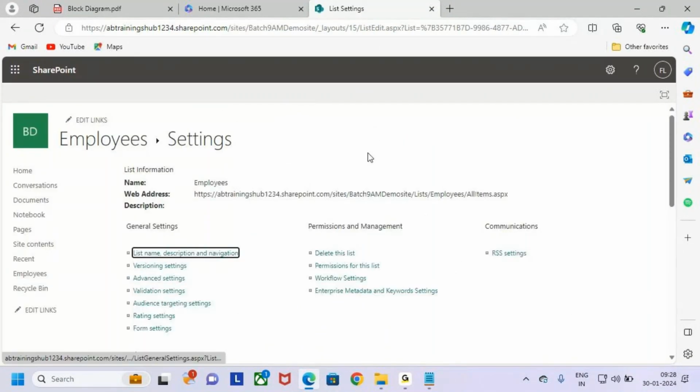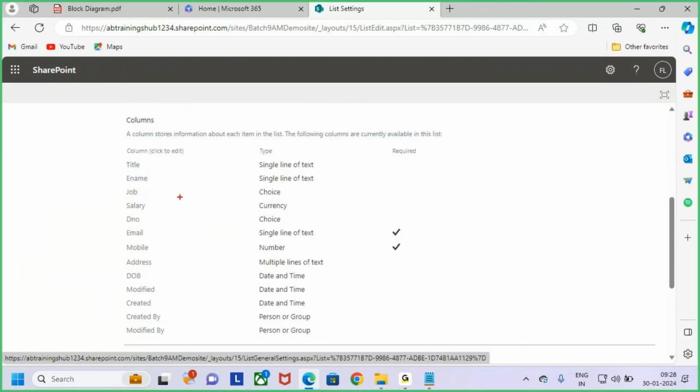Now I'm creating a list here called employees. In this list, the columns I'm creating are: title column, employee name, job, salary, department number, email ID, mobile number, address, and date of birth. These are the column names. These are the data types of those columns.